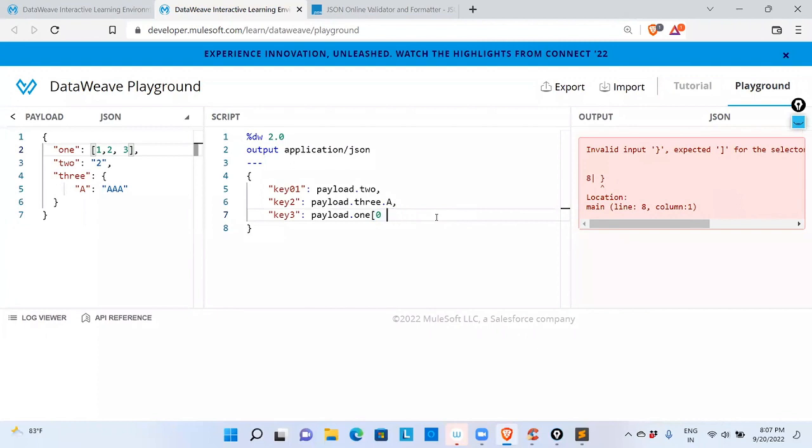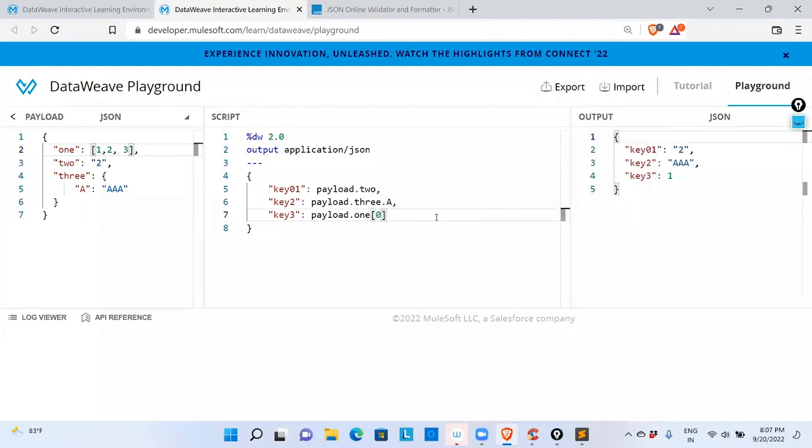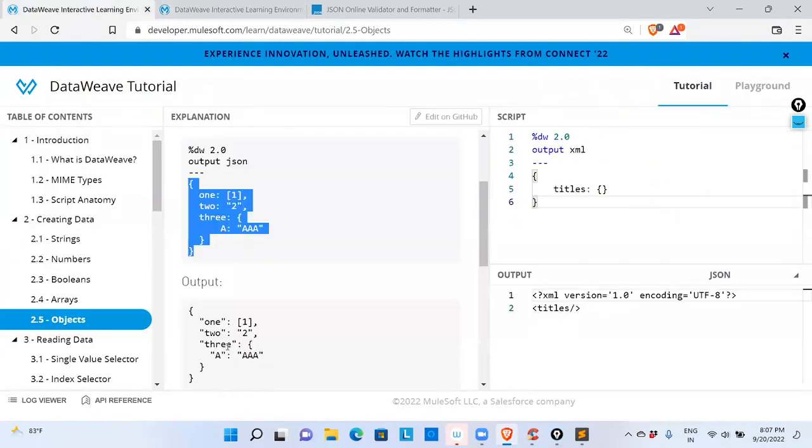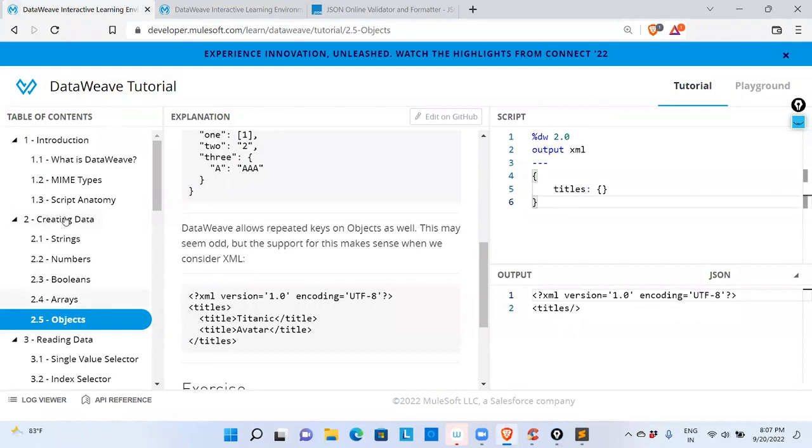So this is the way we can access the data inside an object, inside a nested object, string, or array. So you can see that we have completed the basic data types of your data view: strings, numbers, booleans, arrays, and objects.